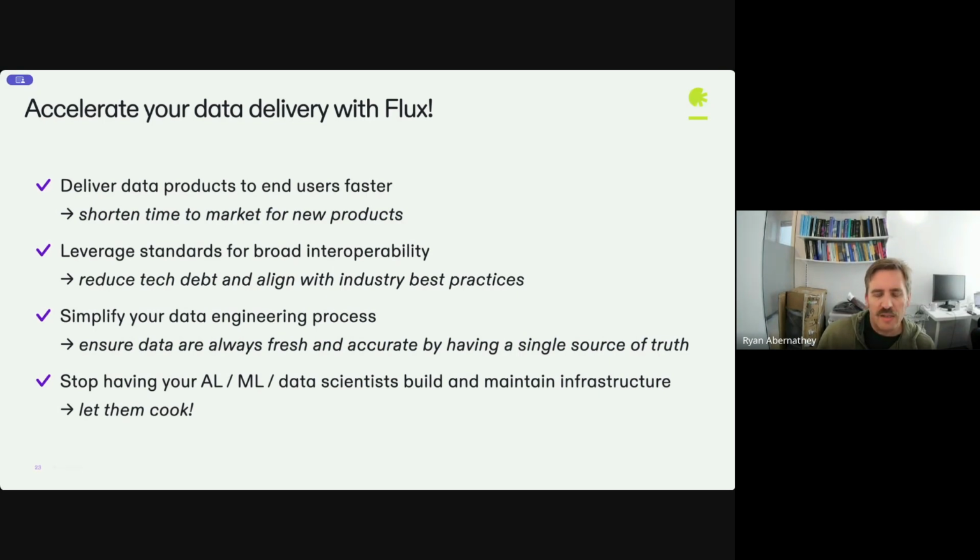And then fundamentally, I think the biggest sell here is just to take these AI and ML data scientists who are currently being tasked with building infrastructure and let them get back to what they do best, which is to build great data products, do cutting edge data science, do something that's really differentiated for your organization rather than building map tiles all day, for example, right?